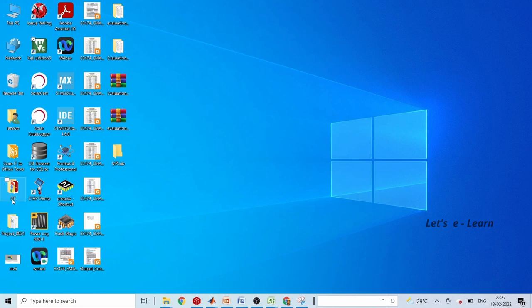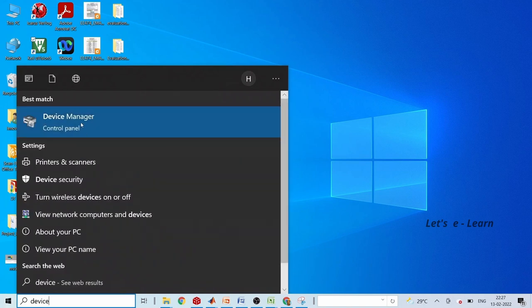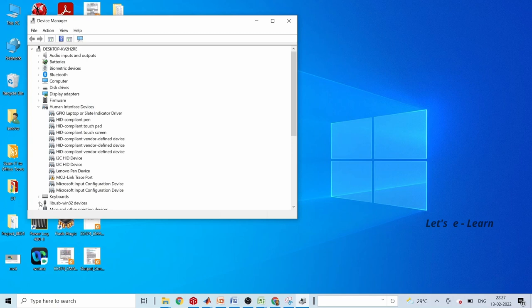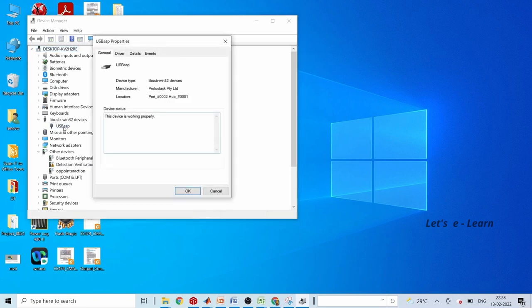After connecting USB ASP programmer to the PC, open the device manager to verify that the drivers are installed and working fine. Here you can see that USB ASP programmer is available. Double click on this and it indicates that this device is working properly.